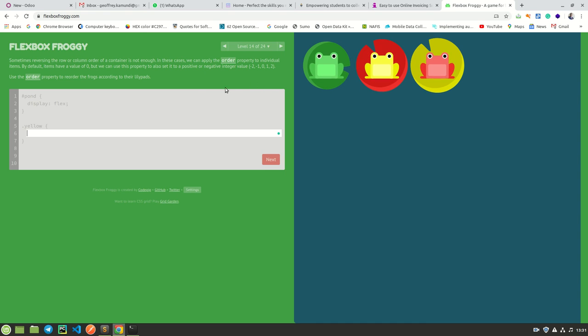So sometimes reversing the row or column order of a container is not enough. In these cases, we can apply the order property. What normally happens in Flexbox, guys, is that order just moves these items in stages. This is order 0, this is order 1, this is order 2. If we are here, this is order 0, this is order -1, this is order -2.